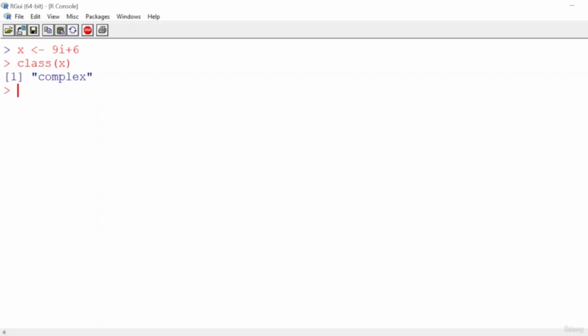Next, similarly, you see here, I'm trying to store now a character or a string. So let's do it. So this is a string. Now I'm trying to print class of x. So you can see clearly it is basically storing character data type. Yes or no? So character data type is also known as string here.